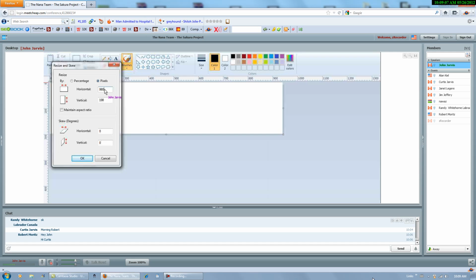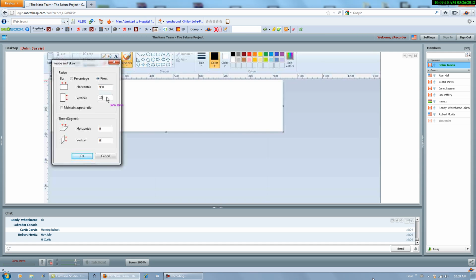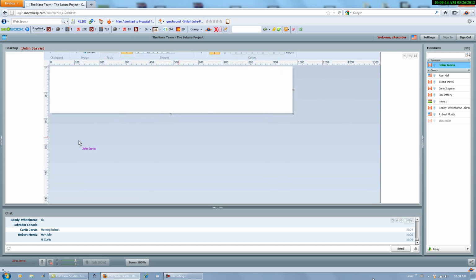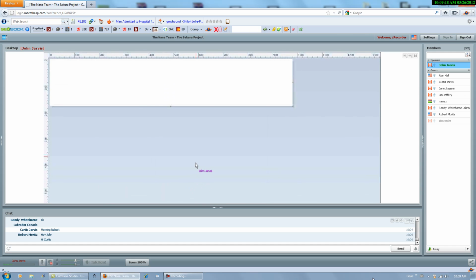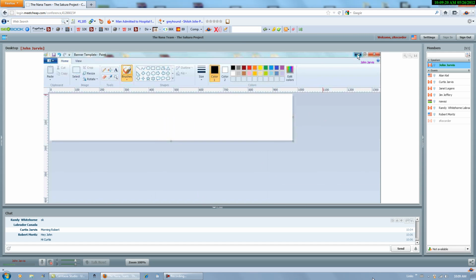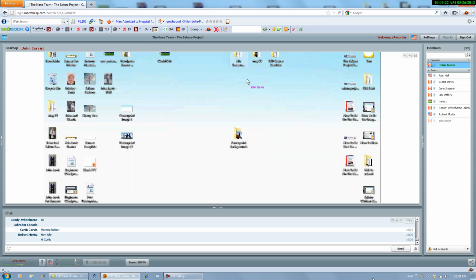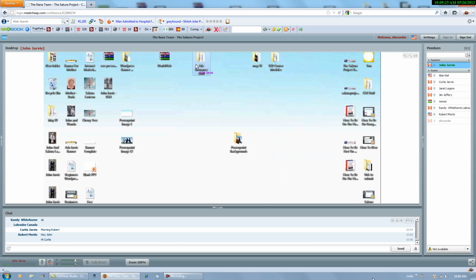To 980 by 180. Alright, now I need some images for it. So what I'm going to do is go back and check the image files that I have in the back office. Alright, that's not it. WordPress, that's it right here.